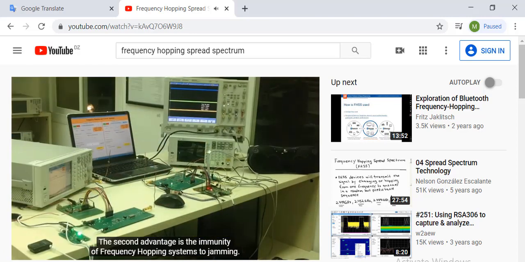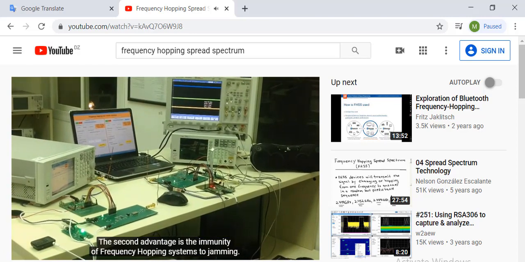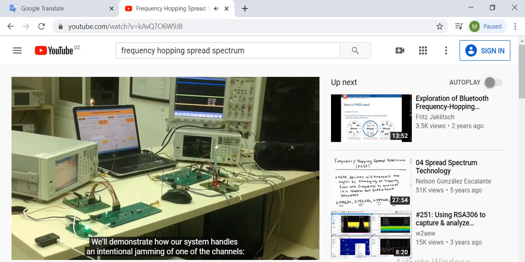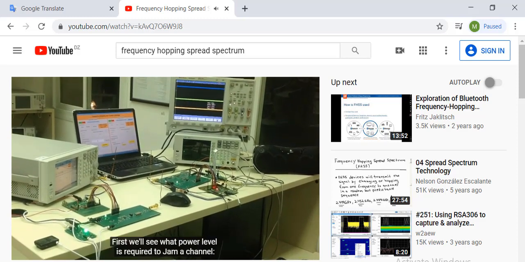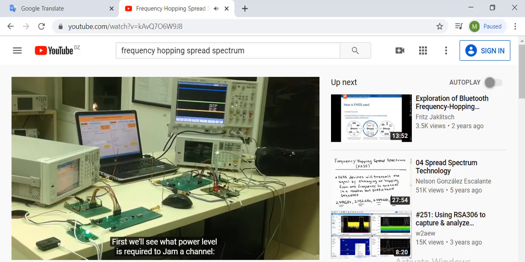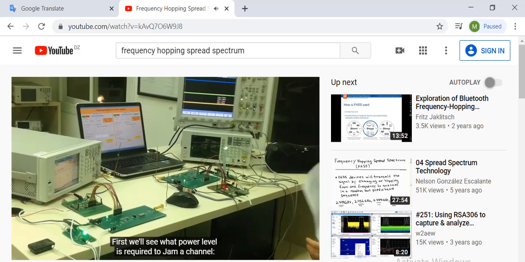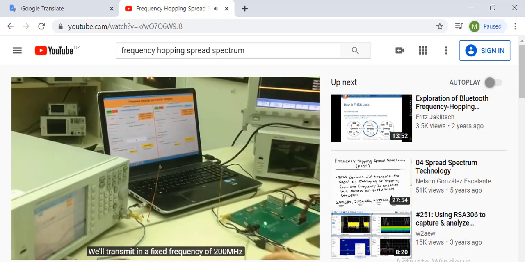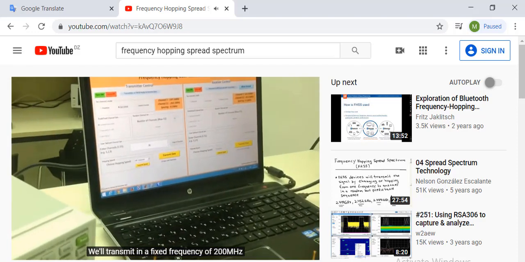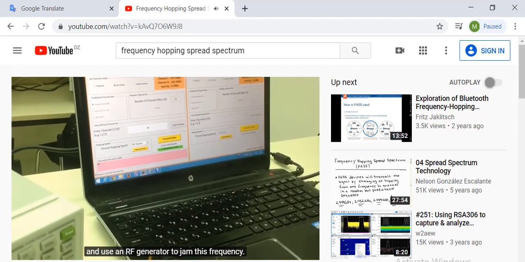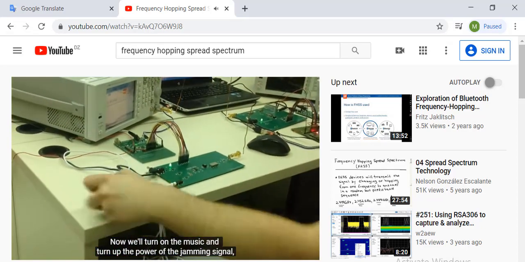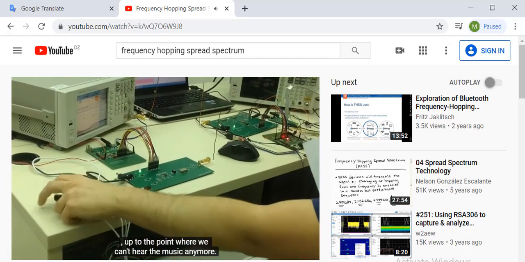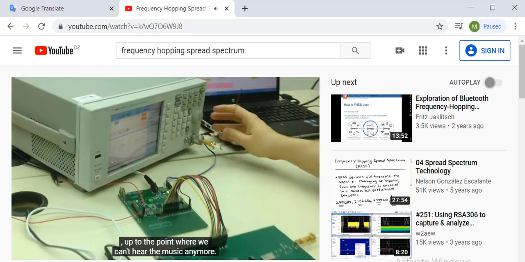The second advantage is the immunity of frequency hopping systems to jamming. We'll demonstrate how our system handles an intentional jamming of one of the channels. First, we'll see what power level is required to jam a channel. We'll transmit in a fixed frequency of 200 megahertz and use an RF generator to jam this frequency. Now, we'll turn on the music and turn up the power of the jamming signal up to the point where we can't hear the music anymore.